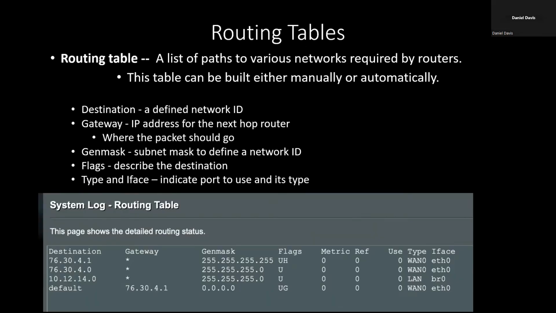Routing table. There's a ton of depth to routing tables. I'm going to try to give the most basic, quick overview to routing tables that I possibly can here. A routing table is essentially a list of paths to various networks required by routers. This table can be built manually or automatically. These are the parts commonly associated with a routing table. We have destination, gateway, Genmask or subnet mask, sometimes called net mask, flags, metrics, ref, use, type, and interface.